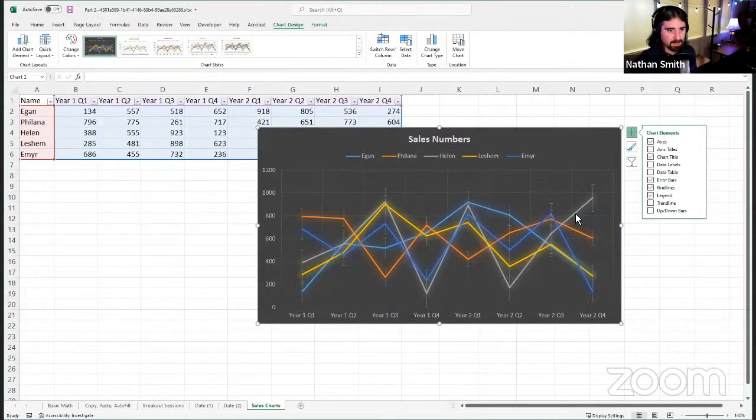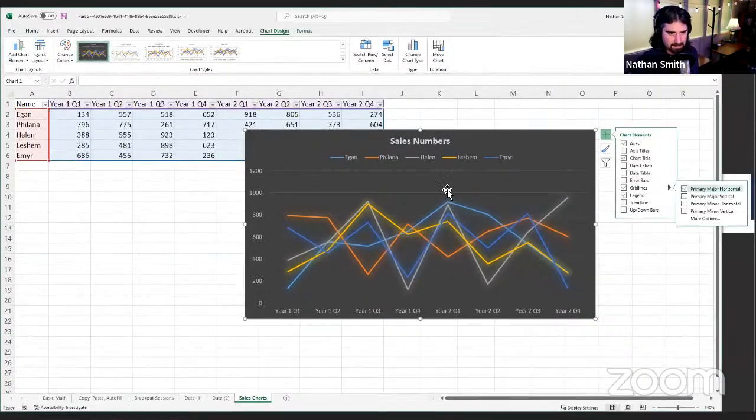You can have error bars if you're doing statistics. The grid lines in the background, you can remove those, re-add them. I've just added the horizontal back. I want the vertical back too. So there we go. The legend, which of course shows the color coding. Blue is for Egan, orange is for Falana, and all that stuff.